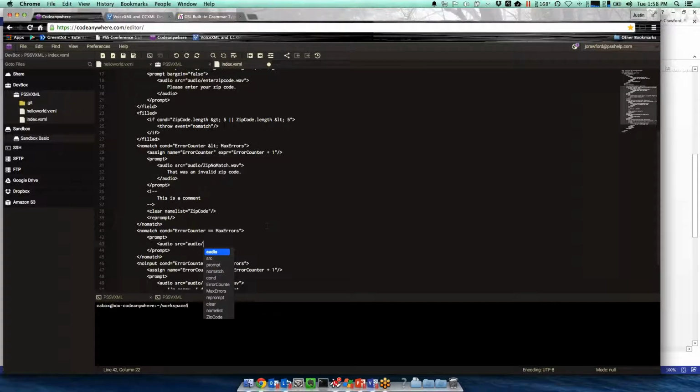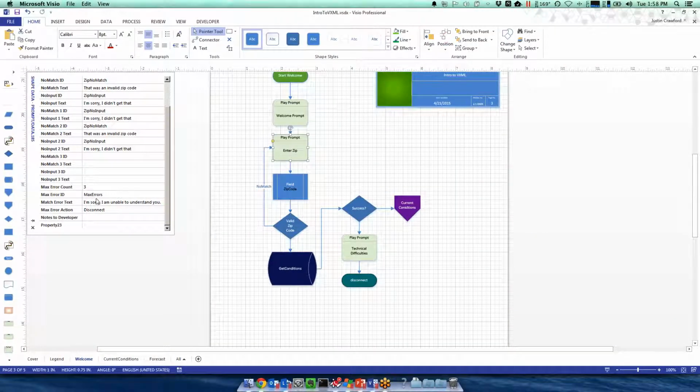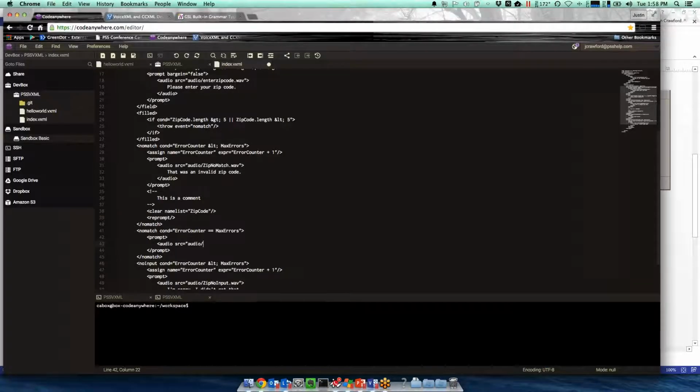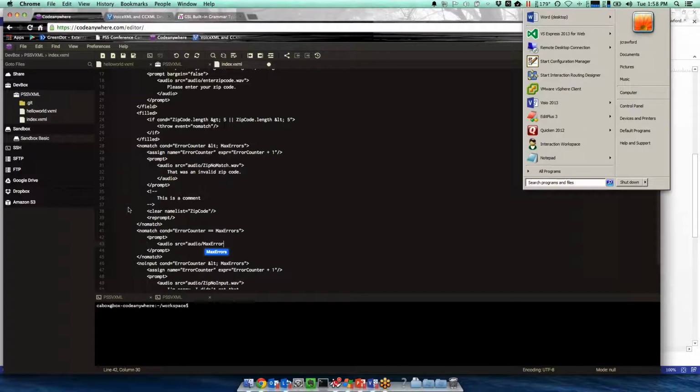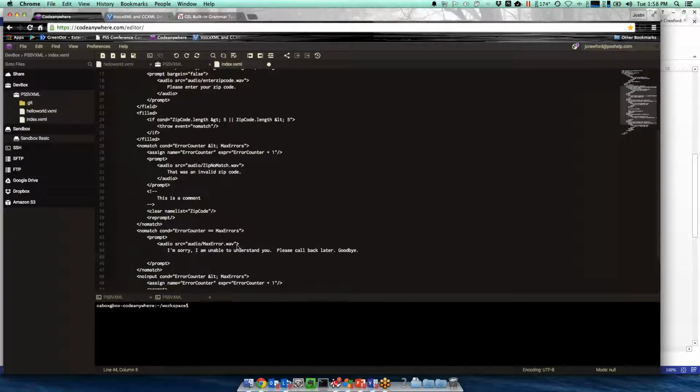Audio source equals audio slash, what did we say we were going to call this in our Visio? It was going to be called max errors, stop wave. And the text was going to be, I'm sorry, I'm unable to understand you. Please call back later. Goodbye.